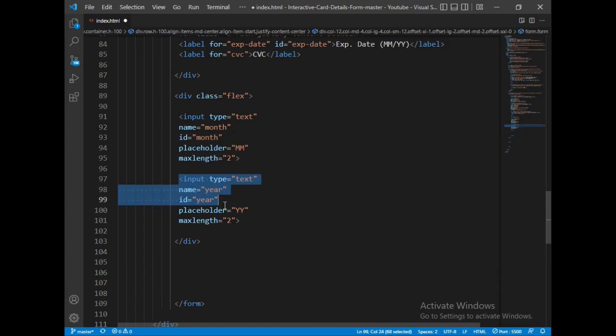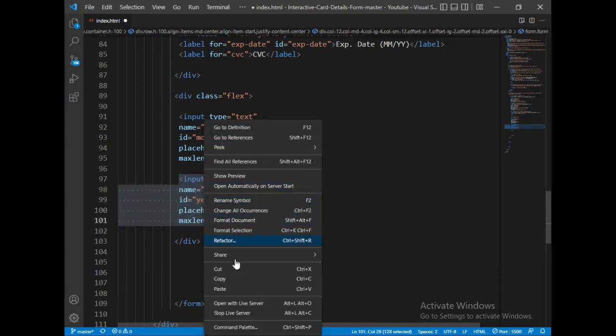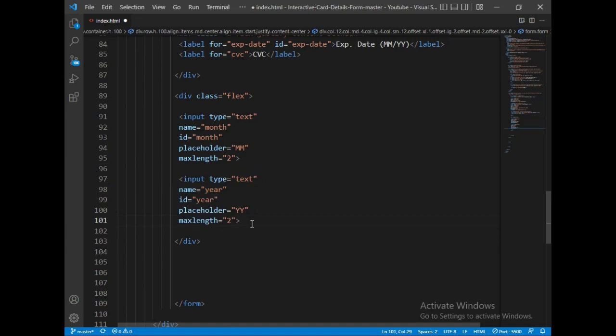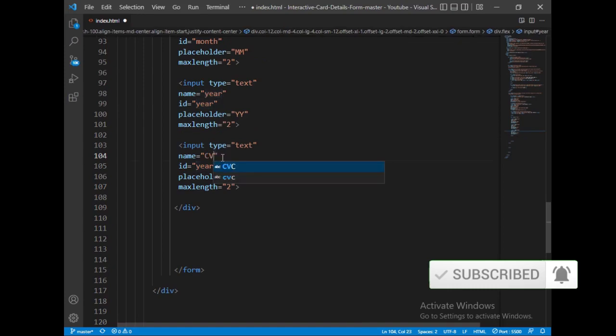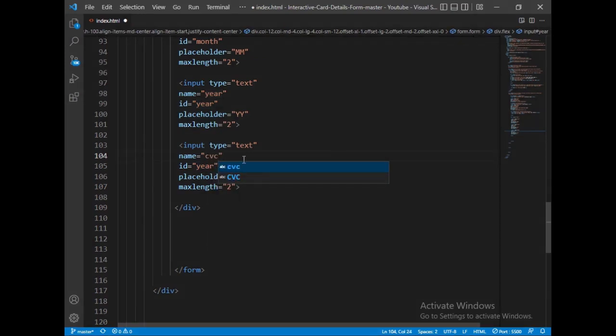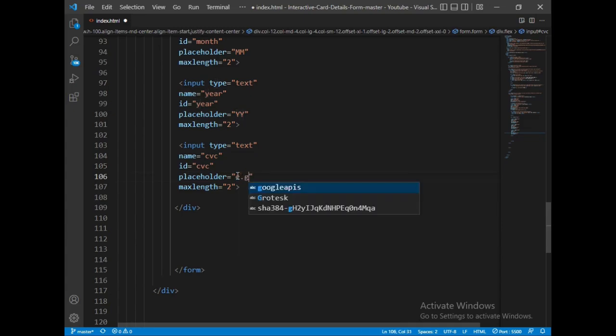Now let's also copy it again. We are going to do it for the CVC input entries. Here, I'll just repeat it. CVC, then ID, I'm also going to use CVC. For the placeholder, I need some text that will appear, e.g. 1 2 3. Then the maximum length of the input shall be 3.